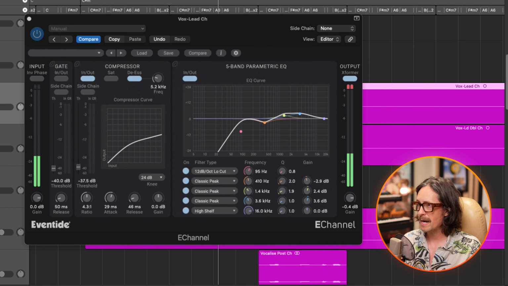Dope. All right, and let's go back to post-fader metering because that's really what we want to be metering now. Maybe you want to be metering. Really depends. You know, what kind of mood are you in?